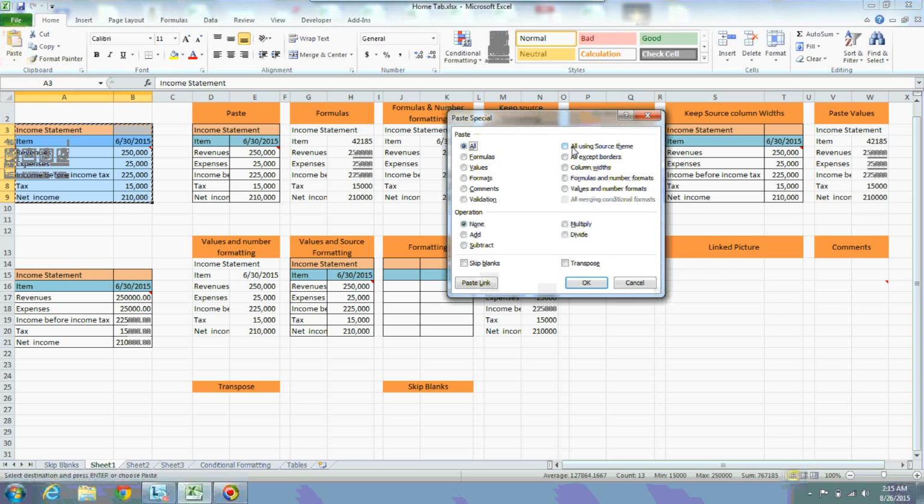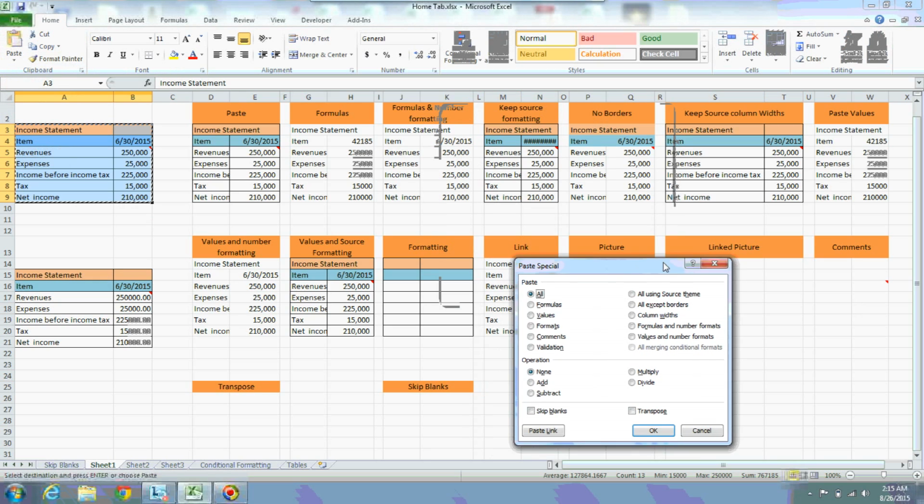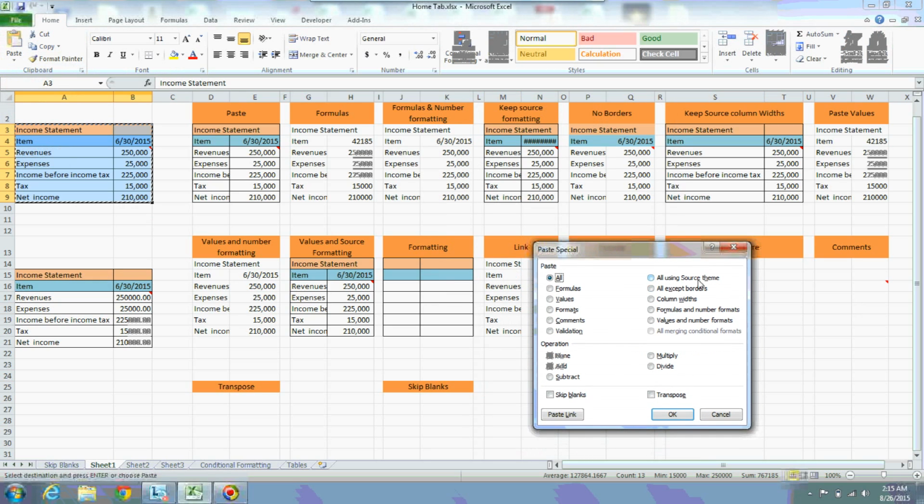Now, All using source theme. Themes, we haven't discussed themes. We are also going to discuss themes in later sessions. All except borders, we have already seen this one. Keep column widths, and where it is available, No borders. See, this is exactly matching with All except borders. This will copy all except borders.